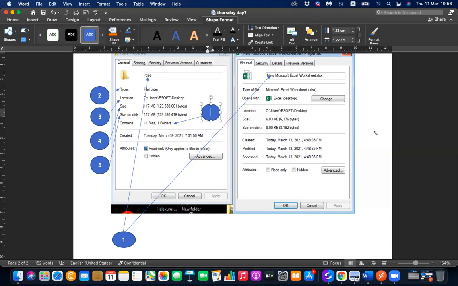So let's learn usage of each. 7, 8, 9. And number 10 is attributes. Number 11 points to the advanced thing. Number 10 is attributes, and number 11 is the advanced content, advanced attributes.